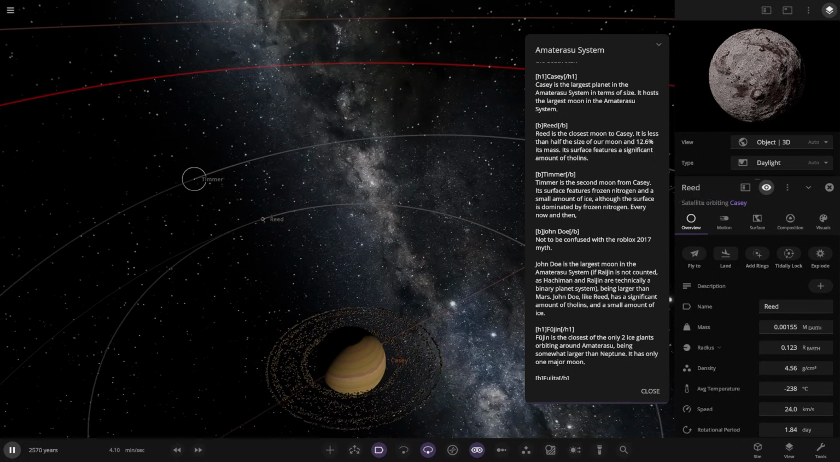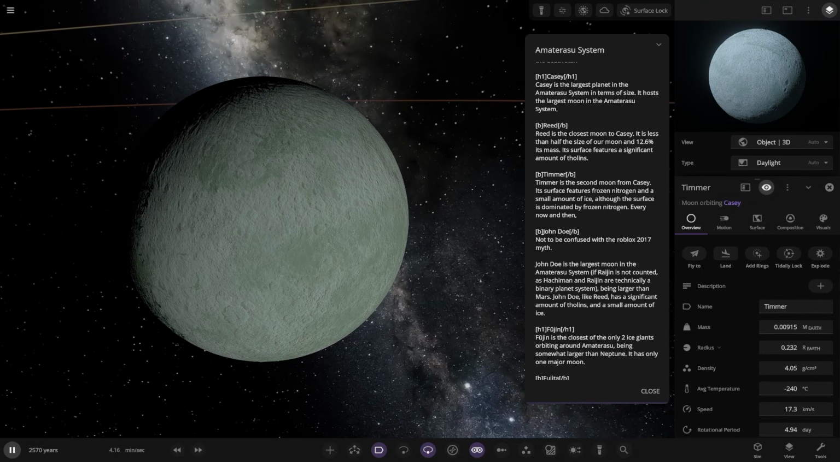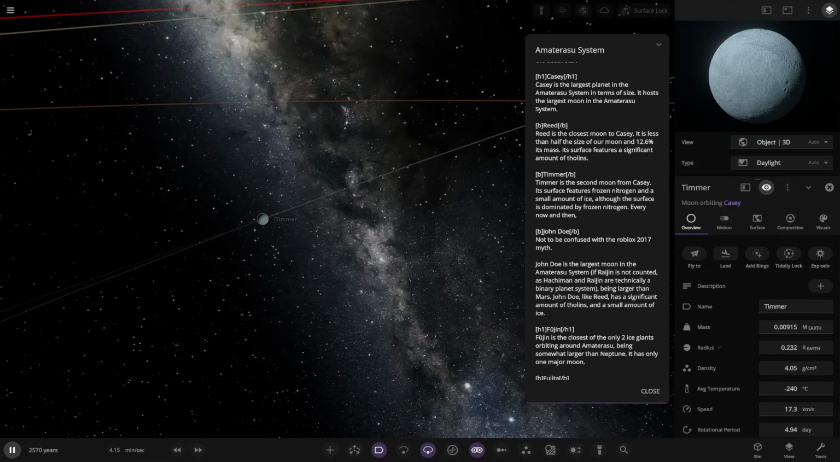Very nice. We have Timmer. Second moon, its surface features frozen nitrogen, small amount of ice, although its surface is dominated by frozen nitrogen every now and then. Very nice.